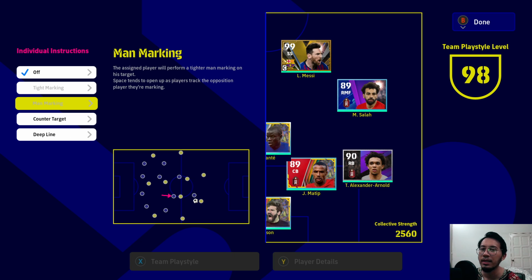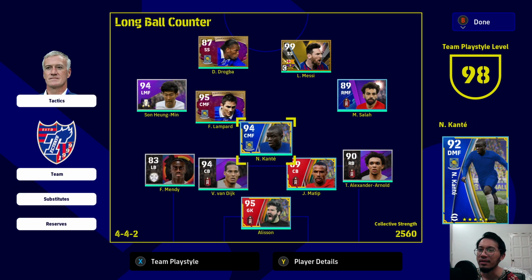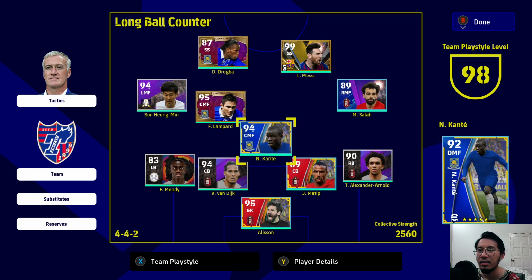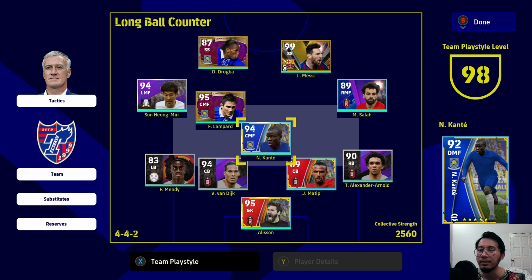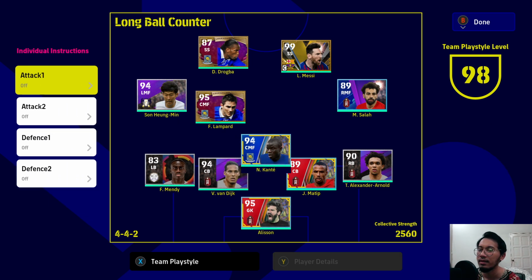Man marking, in my opinion, is useless. Because if you put man marking, let's say, on Kante here, to tight, not too tight, to mark the AMF, let's say. So if the AMF makes the run in behind, your center back will not help. Alright, so your center back will not go and stop him because he's already marked by Kante here. So Kante has to chase him. Alright, so don't do that. In my opinion, don't do man marking. Yeah, it's not good, not good at all.